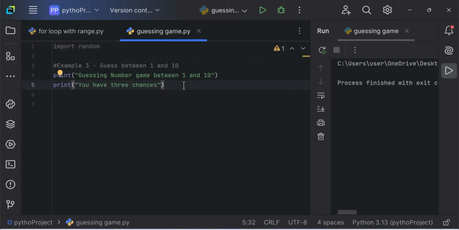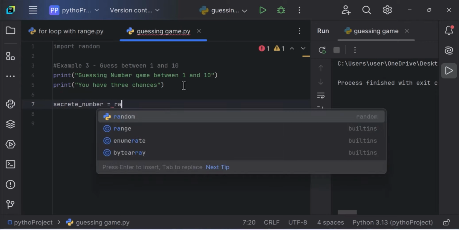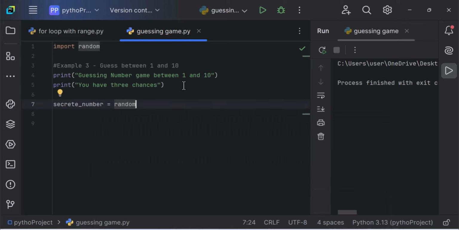Now we want the computer to generate the random integer between 1 and 10. We want to store it inside a variable called secret number. Now we have access to the random package, so we can call the random package. What we need in the random package is random.randint. So we have randint between 1 and 10, but you have to add a number to make it 11. If you want a random number between 1 and 20, you will say 1, 21.